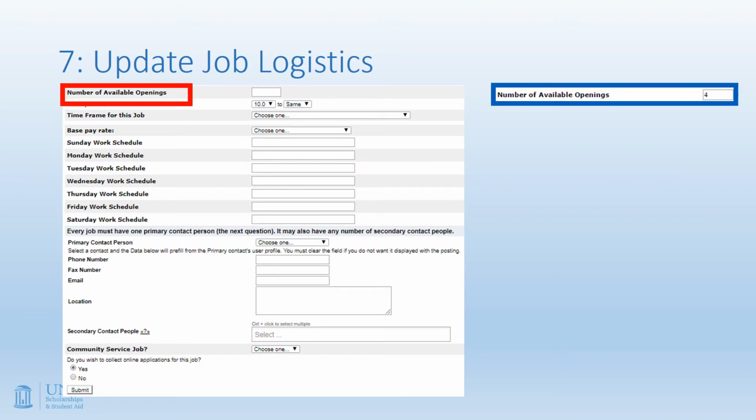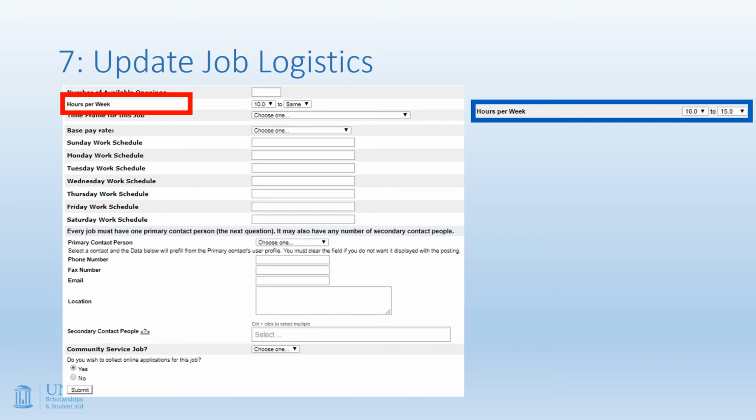We'll now move to the job logistics fields, which contains predefined sets of information about your job posting. The first of these is the number of available openings, which will need to be at least 1, but we do not police the maximum number of openings for your position. Please be sure that whatever number you select, you are able to provide a meaningful experience and employment for that student throughout the semester. The next field would be hours per week.